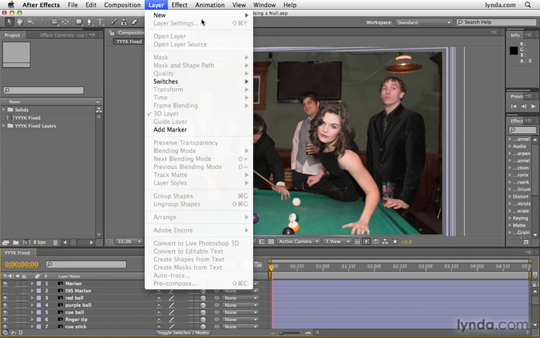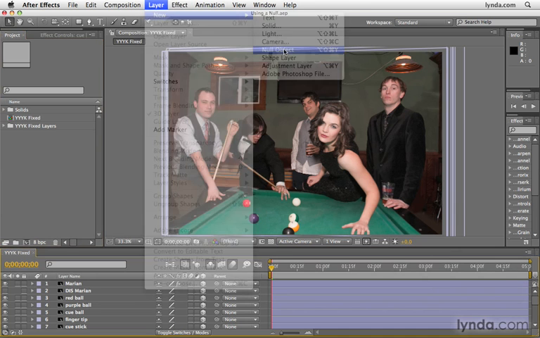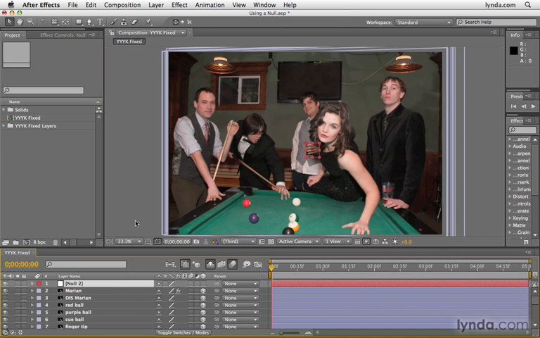Layer, new, null object. Now, a null object is what you're seeing here, this little red square, is basically nothing. I mean, the word null means nothing, so a null object is literally a nothing object. But because they are nothing, they're used to control other layers.